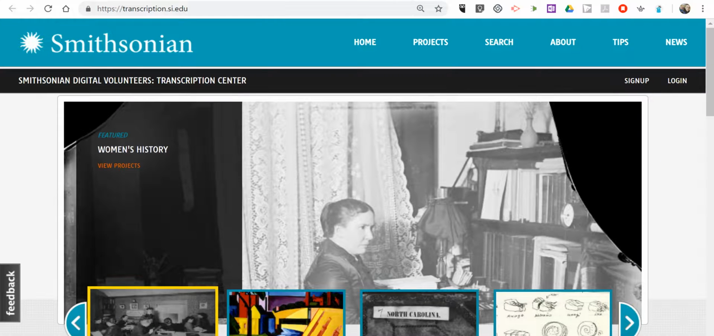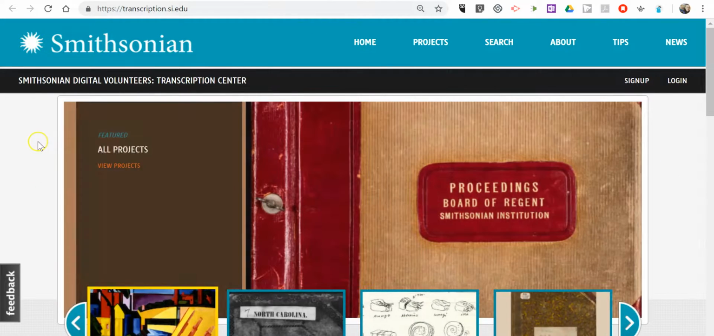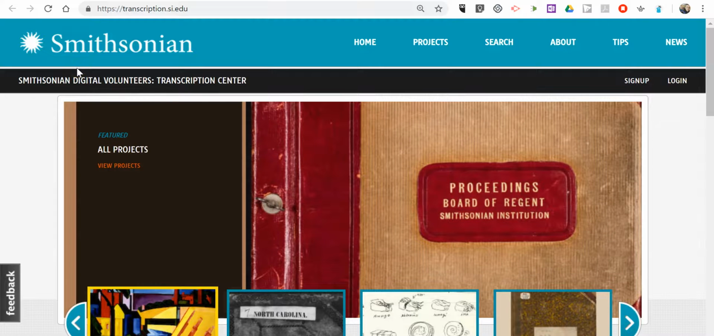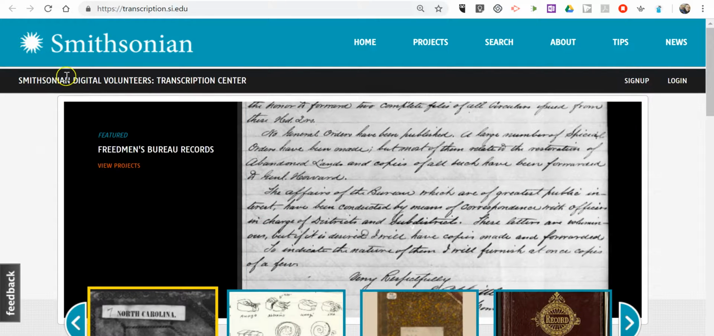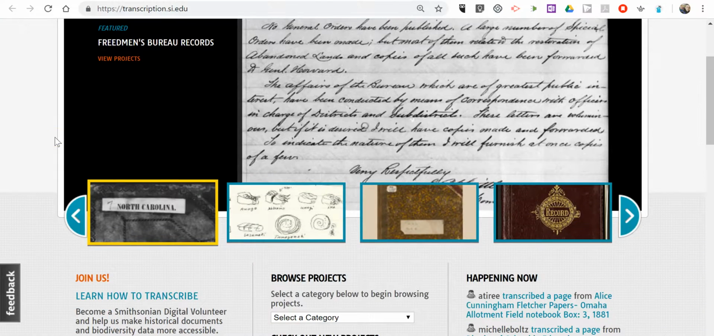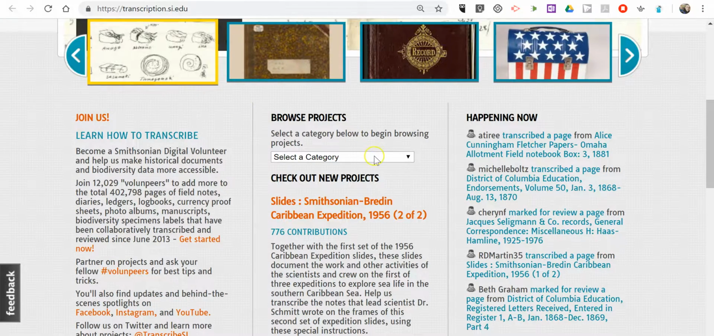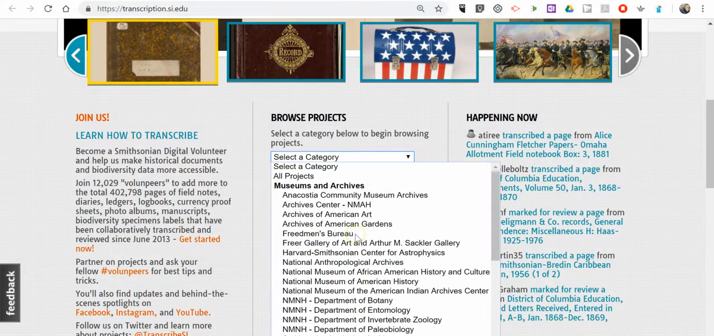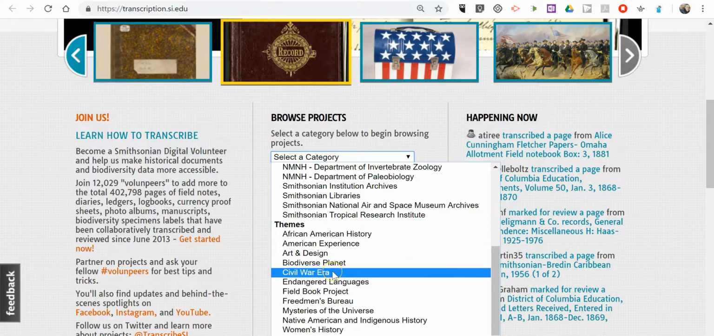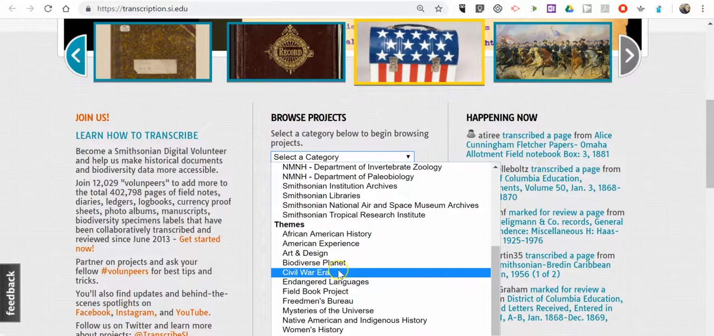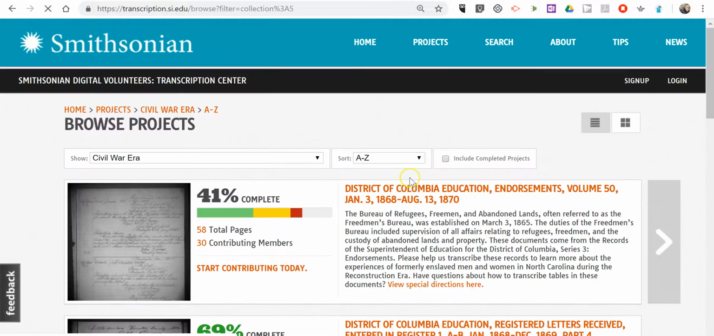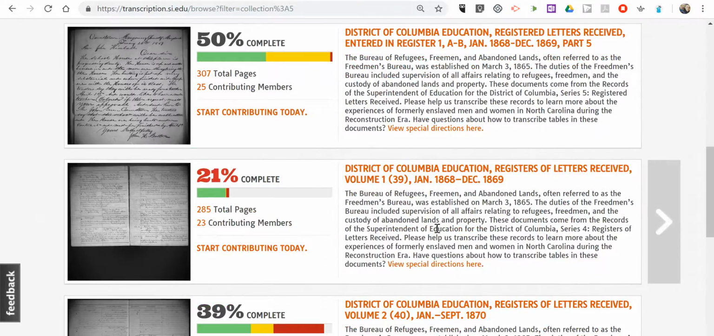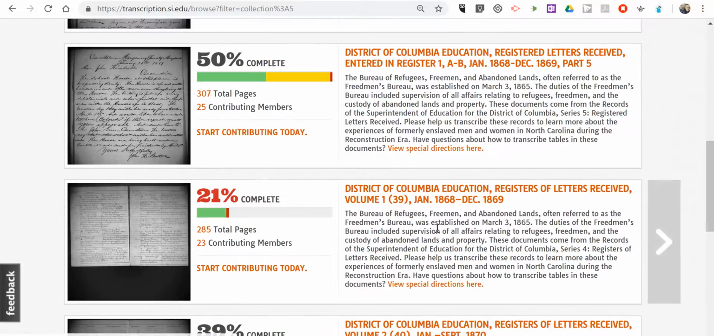Now the other project for crowdsourcing transcriptions of primary source documents comes from the Smithsonian. It's their Smithsonian Digital Volunteers Transcription Center. And you can go in and choose any one of these project categories. If I choose Civil War era, for example, I can now go down through and I can look at the various projects that need transcription.